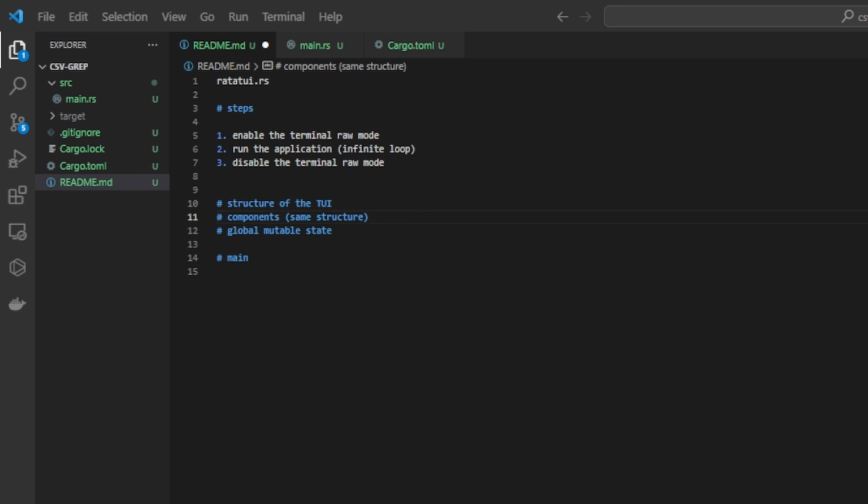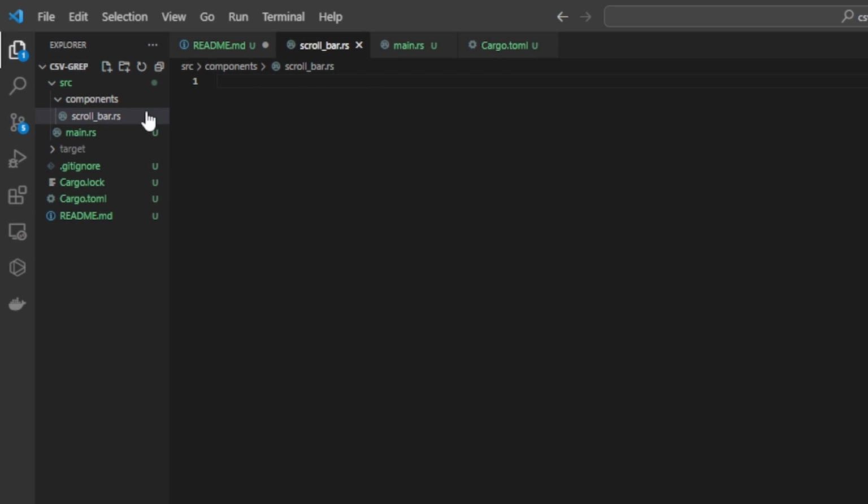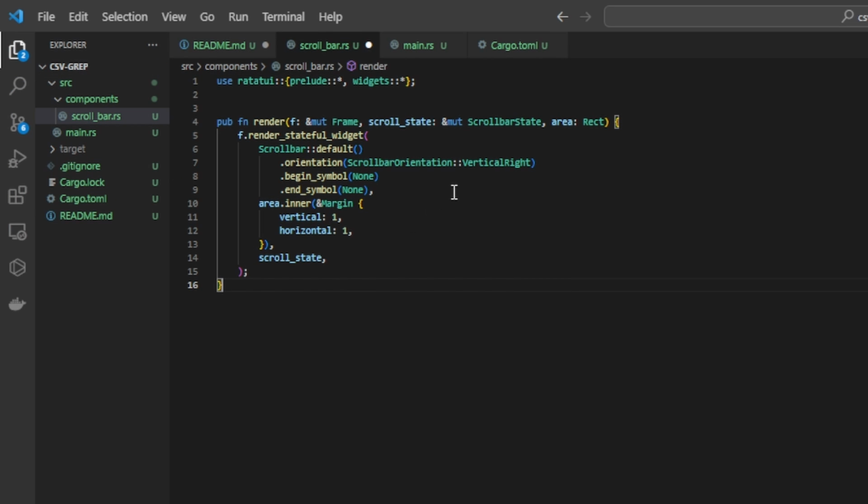So in the initial example I showed you, you would notice there was something like a scroll bar, and I'm just going to copy this over and show you how easy this really is. If I create a new folder in here called components, and inside of it, for now let's just say scroll bar.rs, and I paste it in here. This is what I mean.